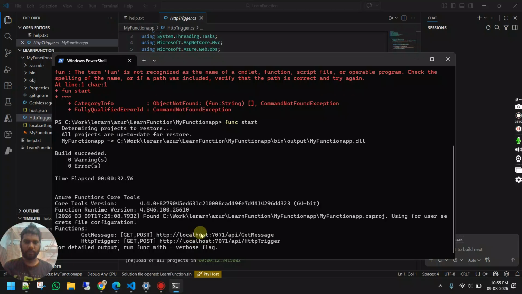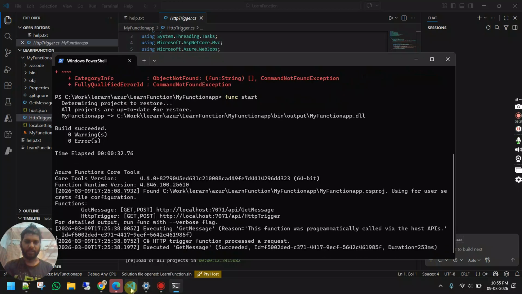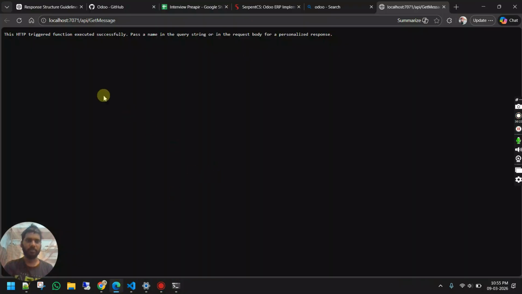Okay, so this is the URL for HTTP get message and HTTP trigger. There are two functions created, HTTP get message and HTTP trigger. So let's start with HTTP get message, which we accidentally created. The control is running, the request has come. This is the HTTP trigger example. Successful, the function is created.